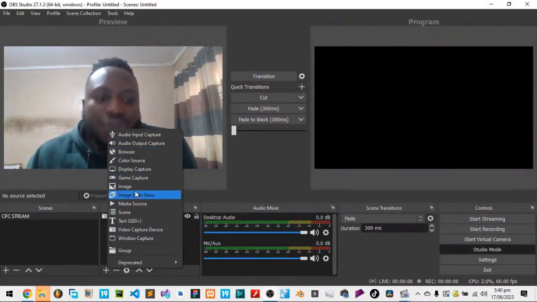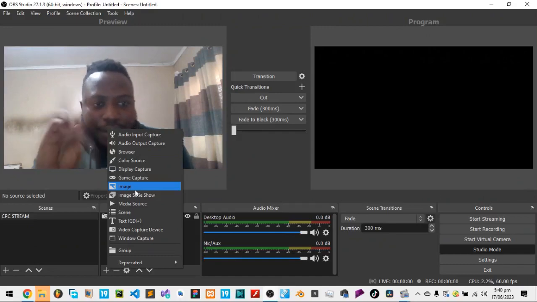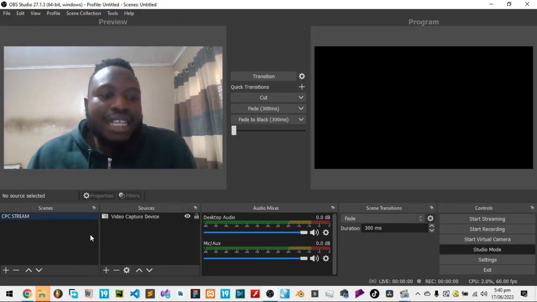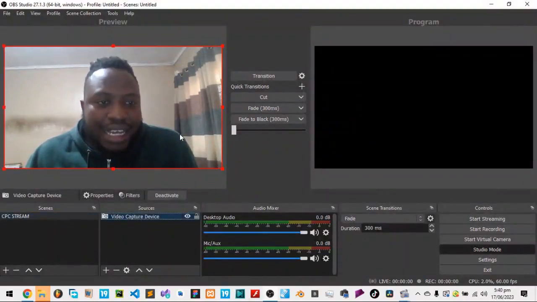You can also use an image. Maybe you want to stream an image. You can click image and things like that. So whatever it is you want. And the goodness is that all the elements here can overlap.